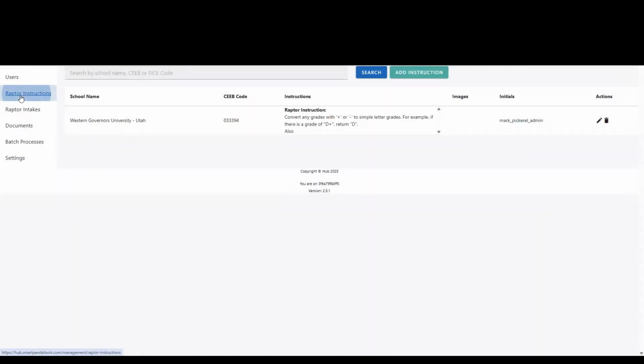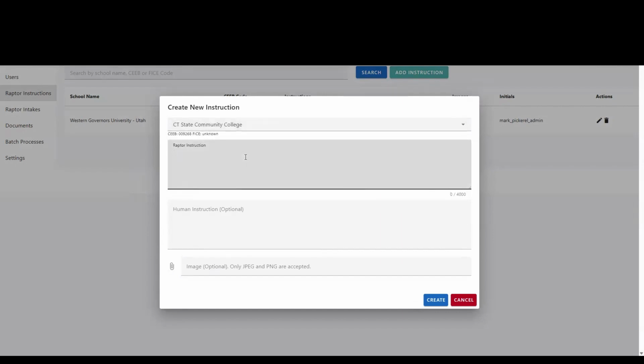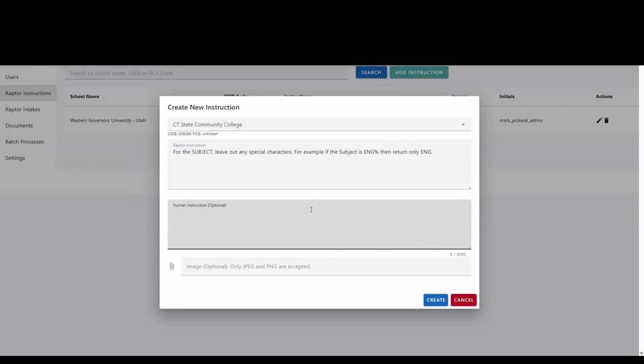To add an instruction, go to the Management area of Raptor and select Raptor Instructions. If this area is not available, contact Smart Panda support. Select Add Instruction. Type in the name of the school or organization the instruction is for, and type the instruction into the text area. You can only create one Raptor instruction per school/organization, but the character limit on these instructions is 4,000 characters. As long as the directions are clear, coherent, use precise language, and use examples to give the AI enough information, you can add as many individual directions to this instruction as you wish.